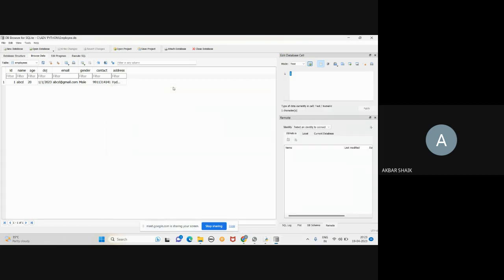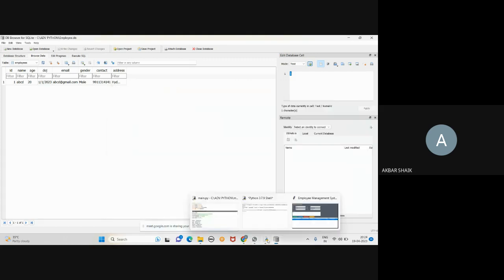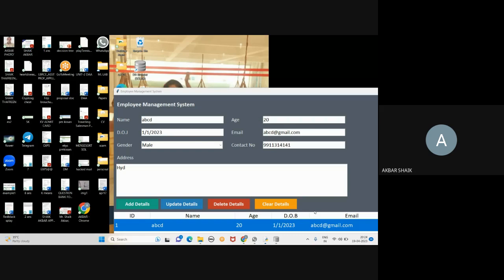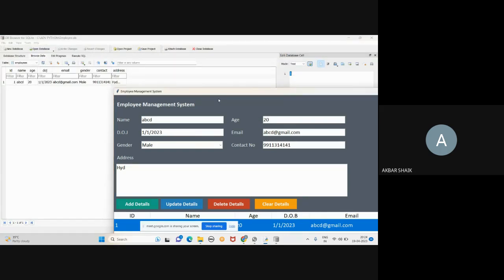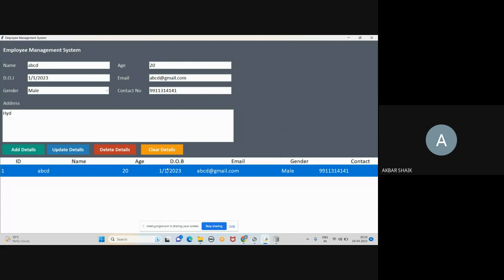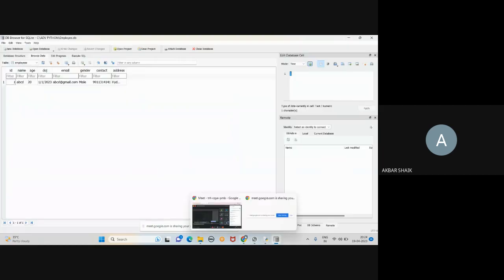Okay, so the thing is we are storing all the information entered by the user in this table, right? The same thing I am displaying here also. Here I am displaying it for your understanding purpose. I am showing it here also. Okay, so any doubt so far?